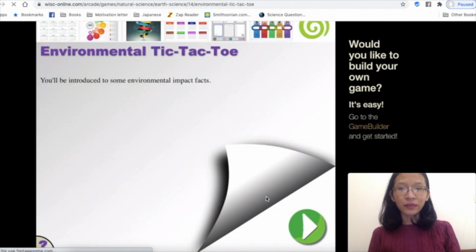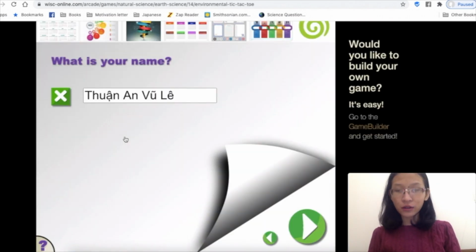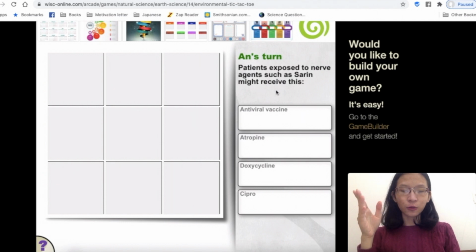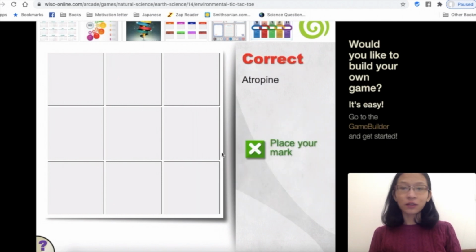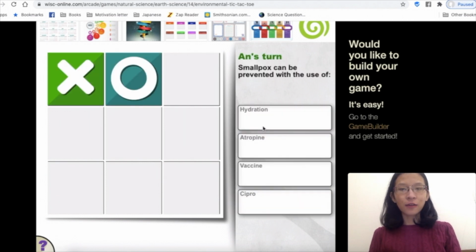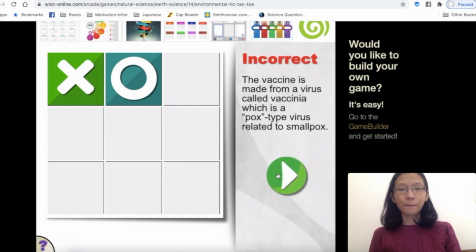Now I choose one player mode and play with the computer. Just type in my name here. You will first be presented with a question and 4 answers. When you answer the question correctly, you get to place a mark. But if you don't answer it correctly, you will lose a turn.